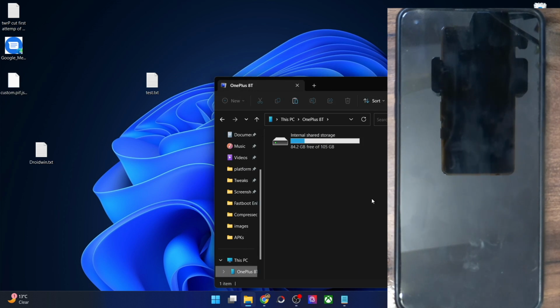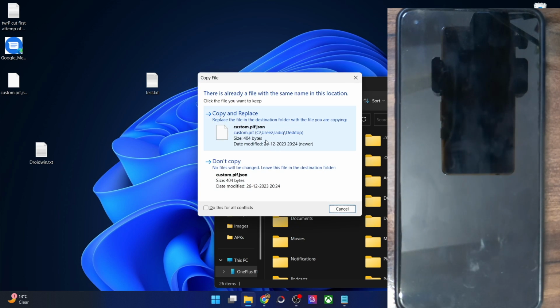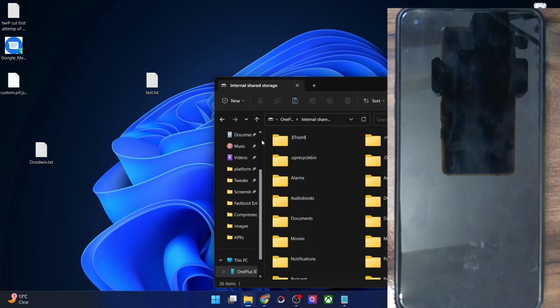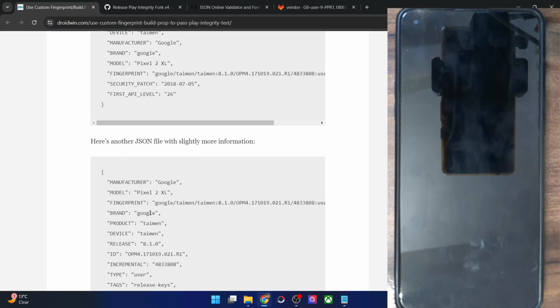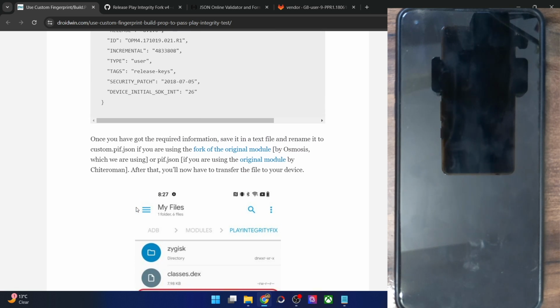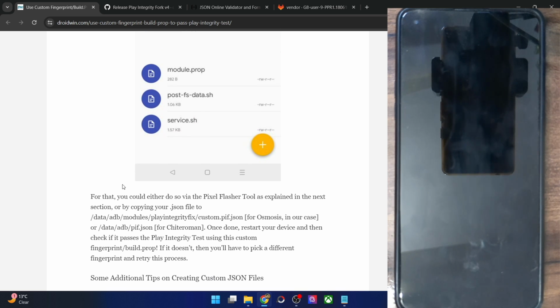So as of now, you could transfer it anywhere you want. So let's copy the file onto my phone in the internal storage. Now that I have got the file, I will have to transfer it into its original location. We could either do so via the Pixel Flasher tool, which I will discuss after this, and it is a part of the automatic approach. But since currently we are using the manual method, let's go for the manual approach.